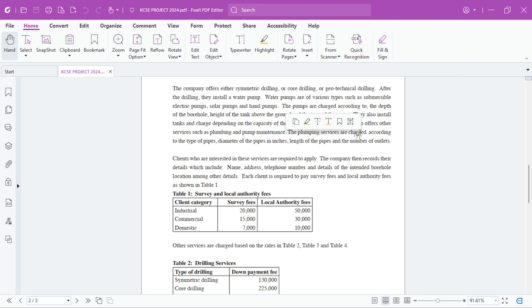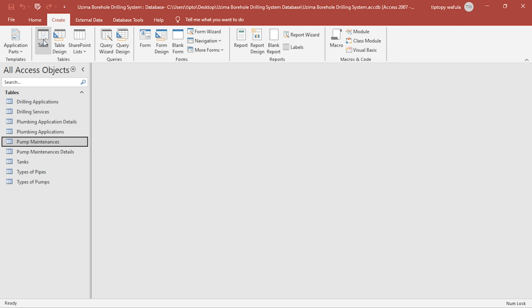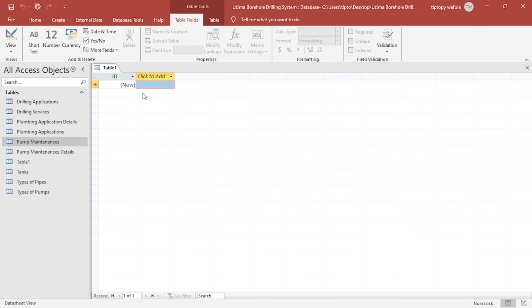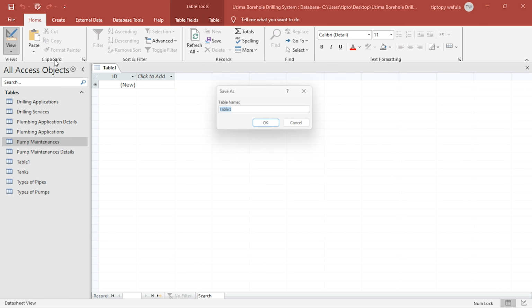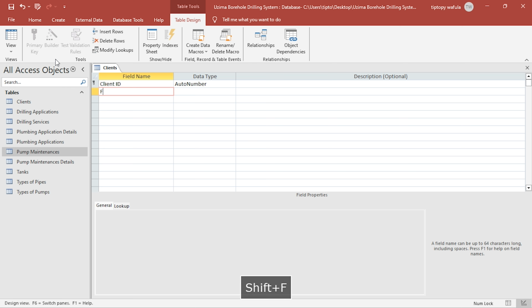The plumbing services are charged according to the types of pipe, the diameter and the length. Clients who are interested in these services are required to apply. The company then records their details, which include the name. So we are going now to create a table for clients. I'll come in the design view and name this table clients. Then I'll have the client ID, which I'll leave as an auto number, and then full name.